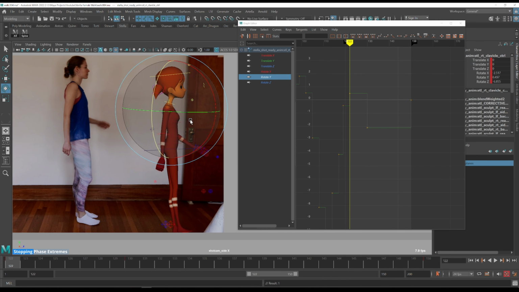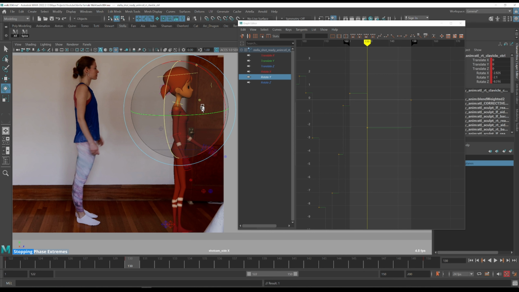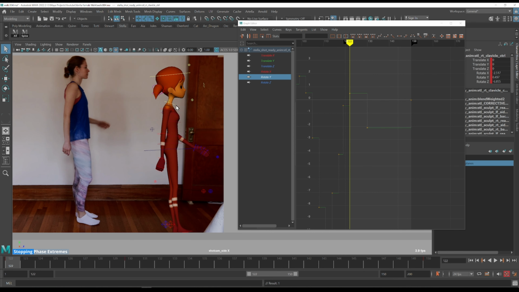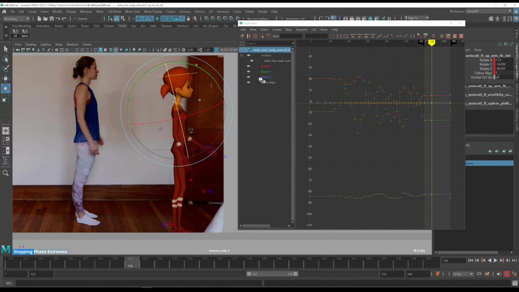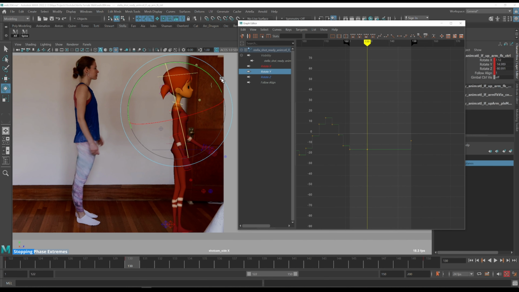Goes down slightly. And then this arm is going back. I'm just keeping an eye on the graph editor so I don't do anything too drastic.